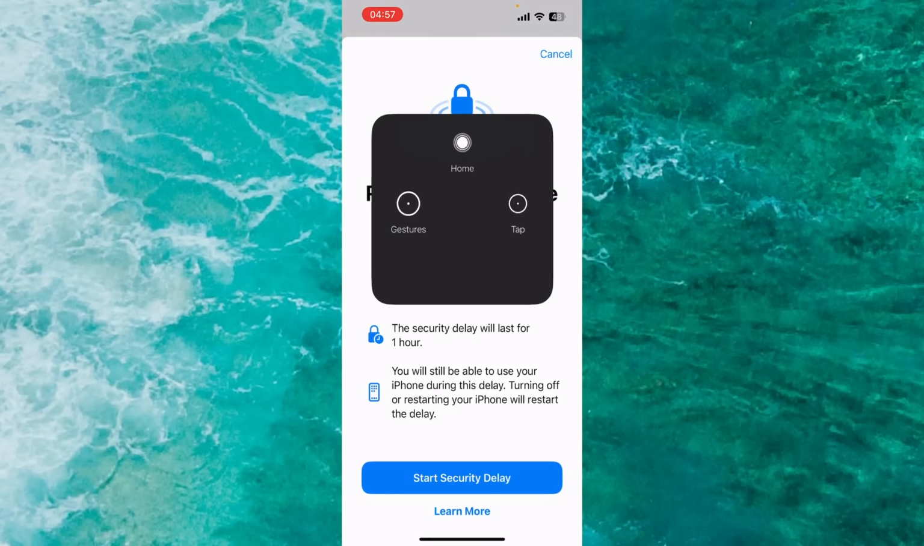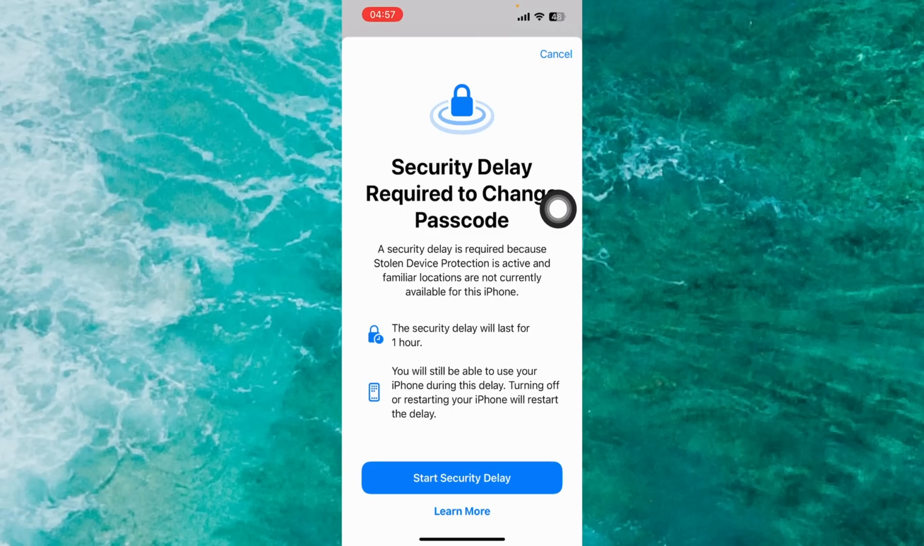And now we should start the security delay. It means that in new iPhones, after a 1 hour delay, you can change your current passcode. You just tap on Start Security Delay. When this 1 hour has passed, you just go again to these specific settings and enter your current passcode and enter your new passcode, and it will change your passcode on iPhone.